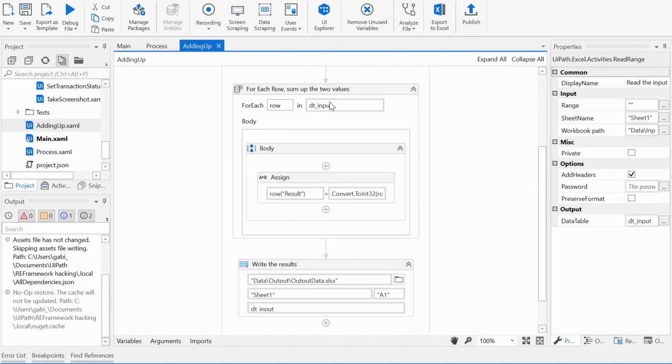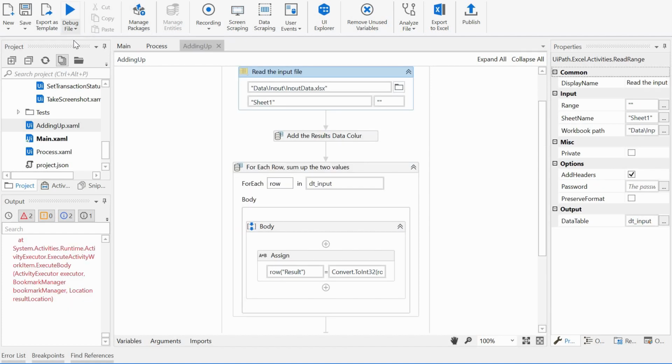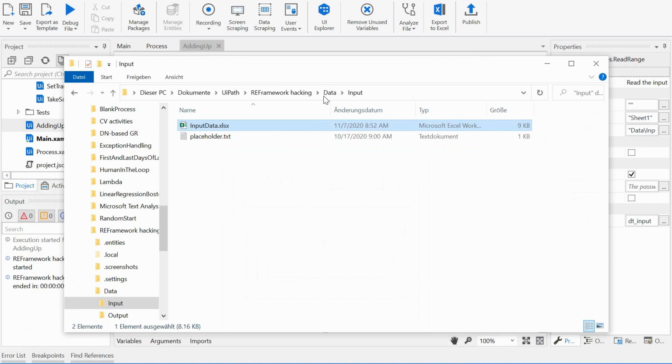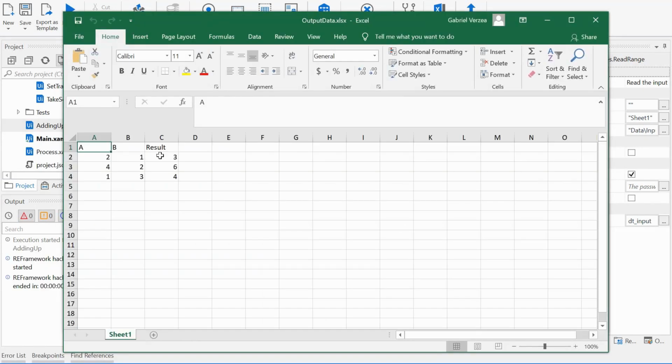And then for each row in the DT input, we are assigning to the result basically the sum of the first two columns. And at the end, we're writing the data table in a new file, output data, in the output folder. So let's run this quickly. And let's go to the output data folder, and this is the result, summing up the first two items.